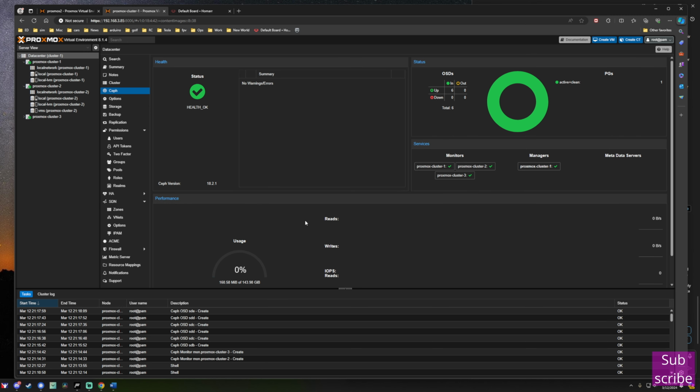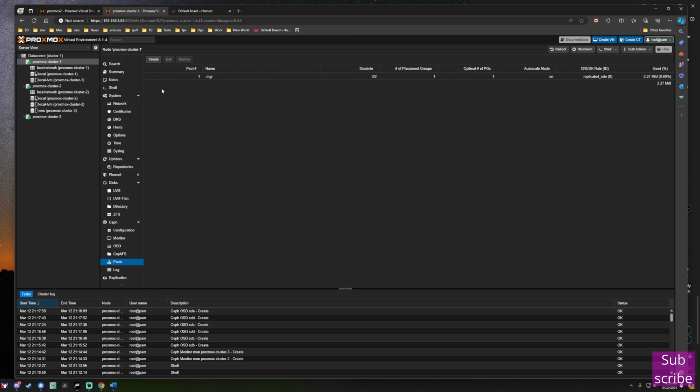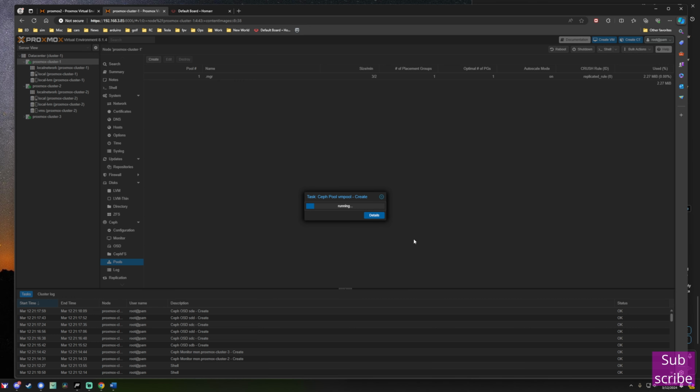So the next thing we need to do is actually create a storage pool so we can put some VM disks in it. So I'm just going to go back to cluster 1. I'm going to click on pools. And we're going to create a new pool. So we'll just name this VM pool. We'll leave everything else with default values. Again, you could dig into the information to figure out how to tune these appropriately. But just for playing around and see how it works, we will just leave this default.